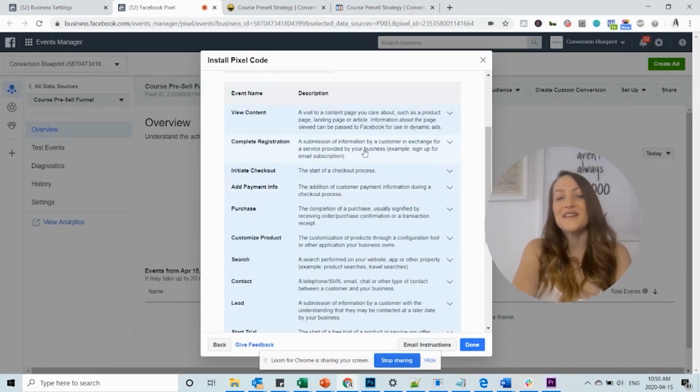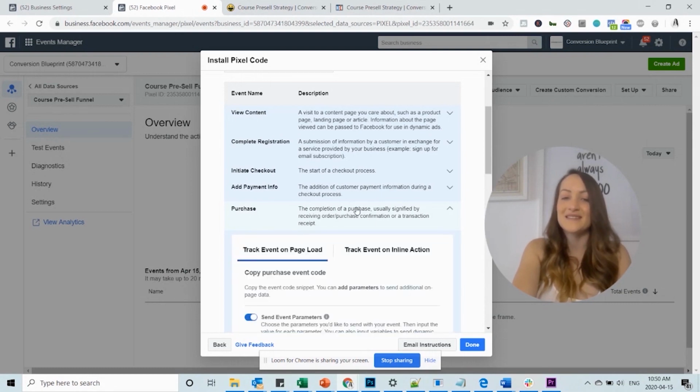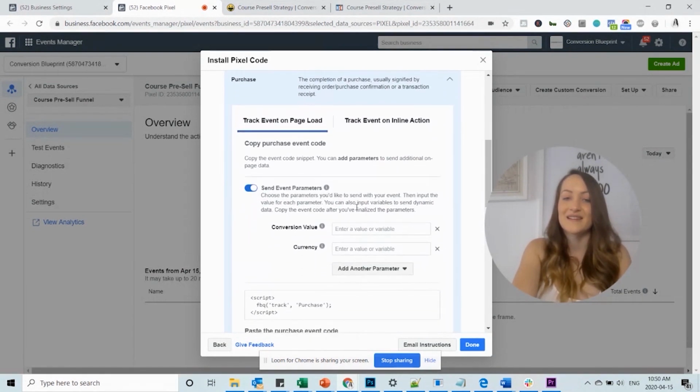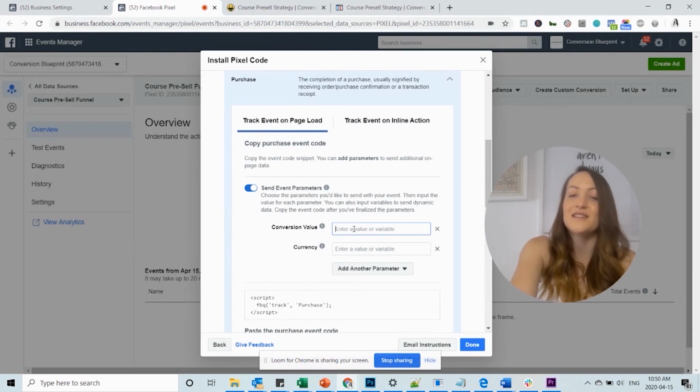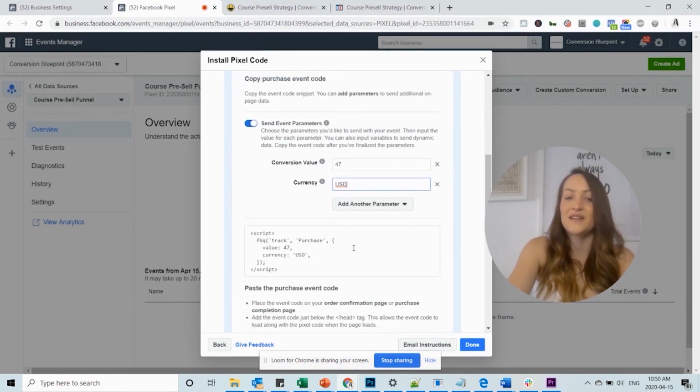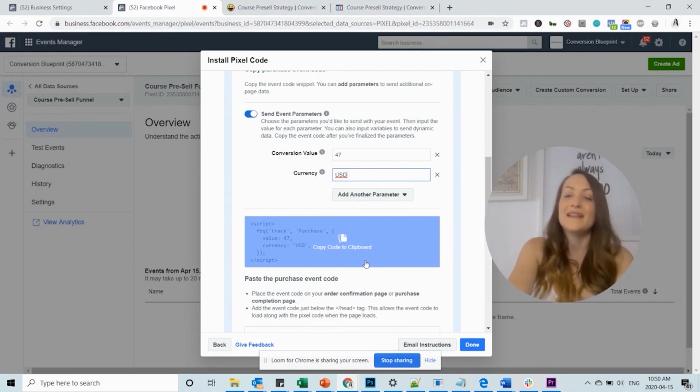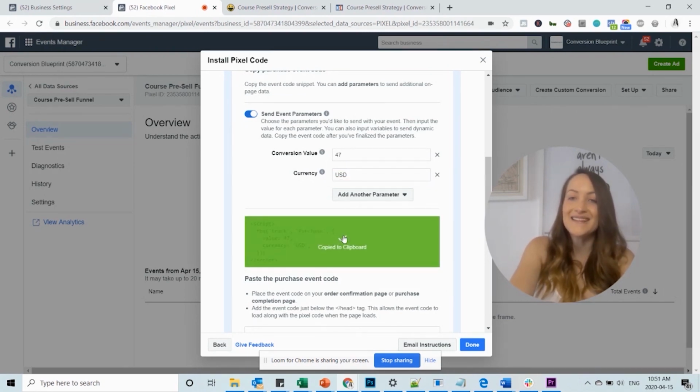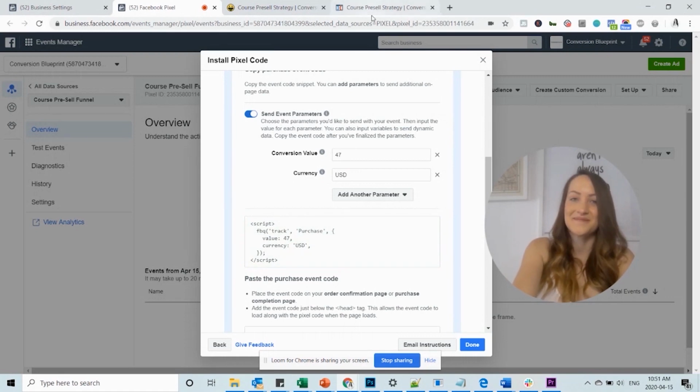The next thing I want to track is if people make a purchase. And in our case, people made a purchase if they see the order confirmation page. So now let's open this. Here you actually want to make sure that you enter a conversion value. So in this example, it is 47. And you want to make sure you add a currency. So here it is US dollars. And then you can see that it adjusts the code. So this is perfect. Now we want to grab that and go back to ClickFunnels.